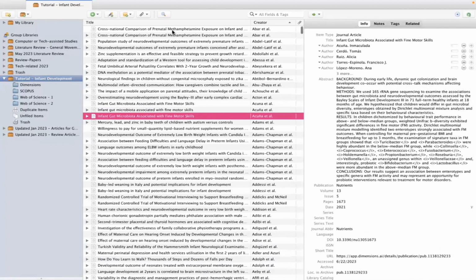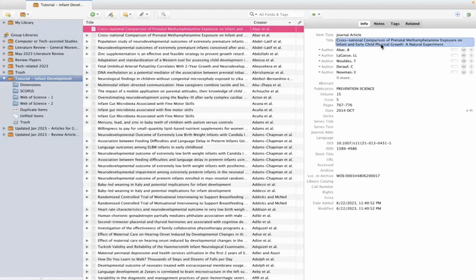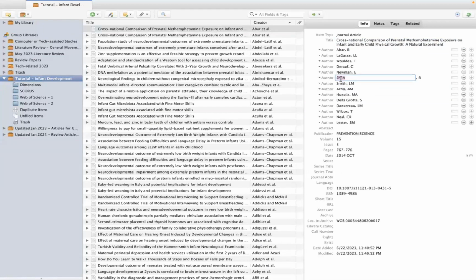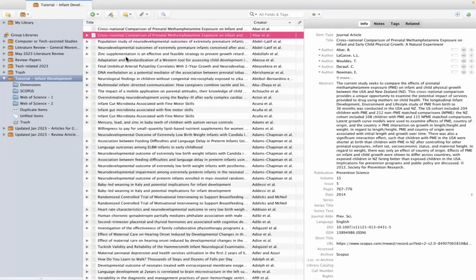And you can click on a publication and you can see various pieces of information listed here, such as the author, and you can change the author names. Say if you would like to write the full names of the authors instead of the abbreviations, you can definitely do that and edit it on Zotero.